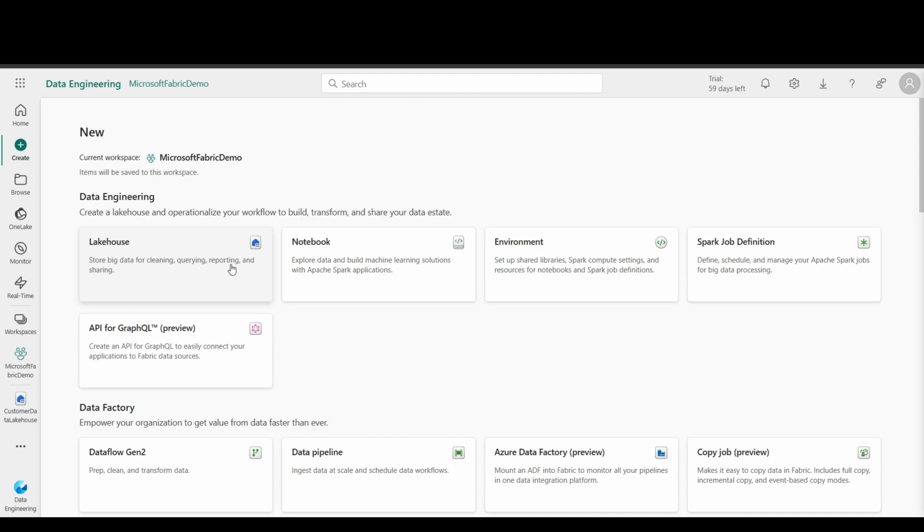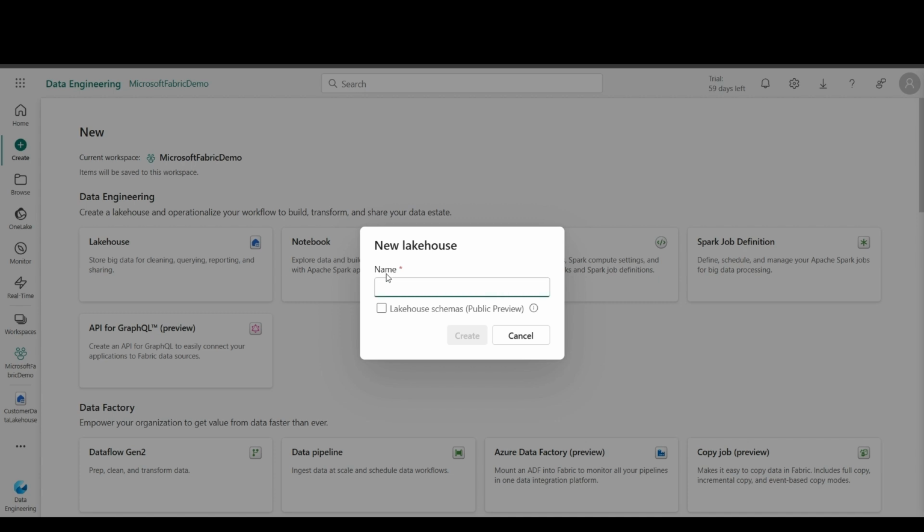From the list of resources you can create, choose Lakehouse. This option will allow you to create a new Lakehouse instance that can hold all your raw and processed data. Once you click Lakehouse, the system will prompt you to provide a name for the new Lakehouse. Choose a meaningful name that reflects the type of data you plan to store. For example, Customer Data Lakehouse or Sales Analytics Lakehouse.